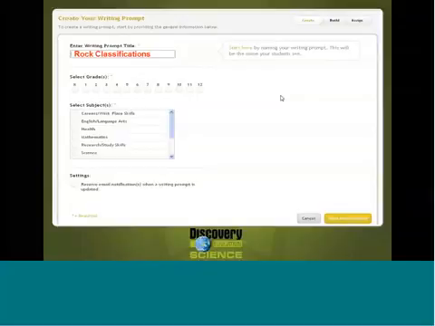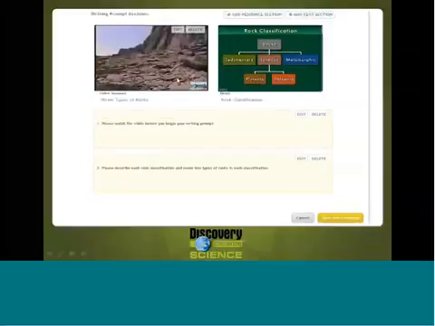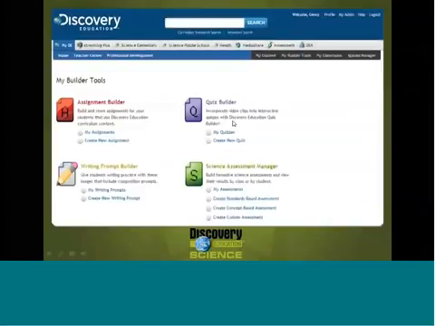And again, if you want to create your very own, here's where you build it out. You can put in your image. Here's one with a video and an image, writing prompt, save and continue. Now I'm going to assign it to the class, and I'm done.